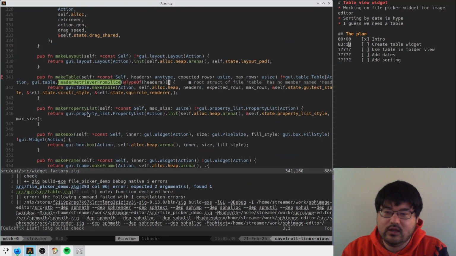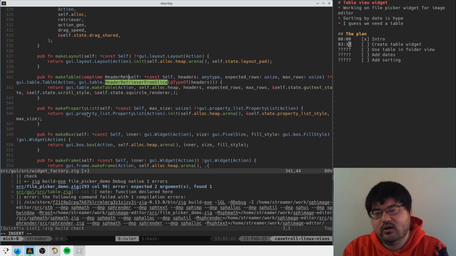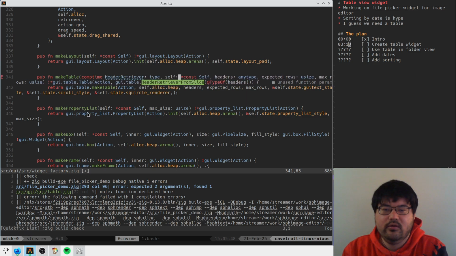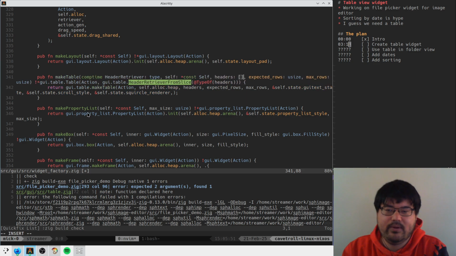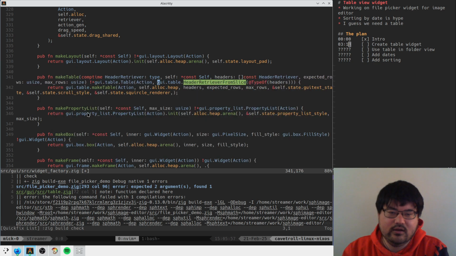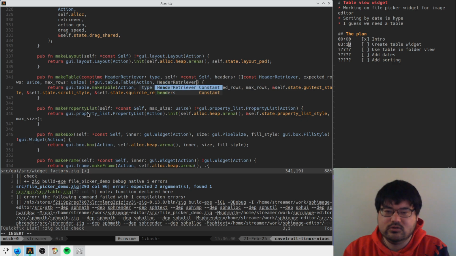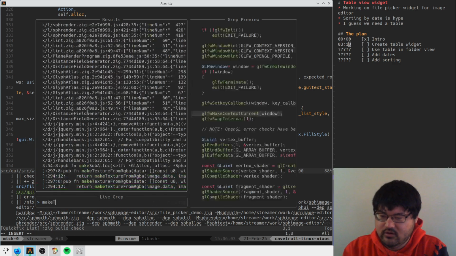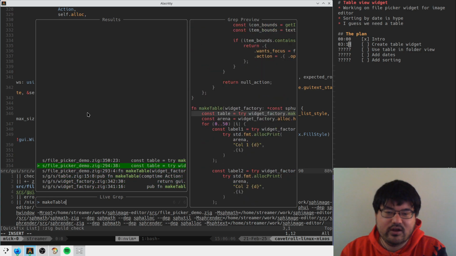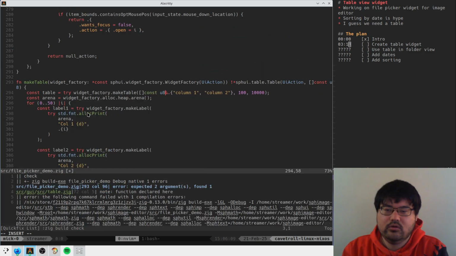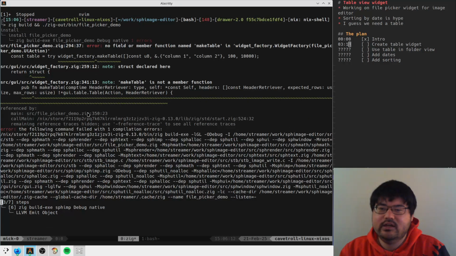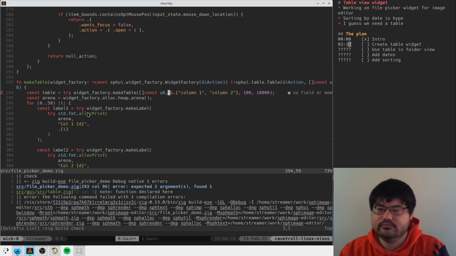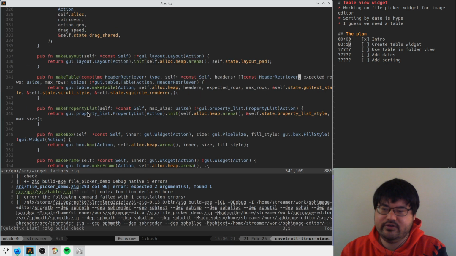And then the widget factory, we do the same thing here where we take in the header retriever type here. And then this gets passed here. And then this gets header retriever here. And then we call make table. We have to manually specify this, which is fine, I guess. No field or member function make table. Because self needs to come first.